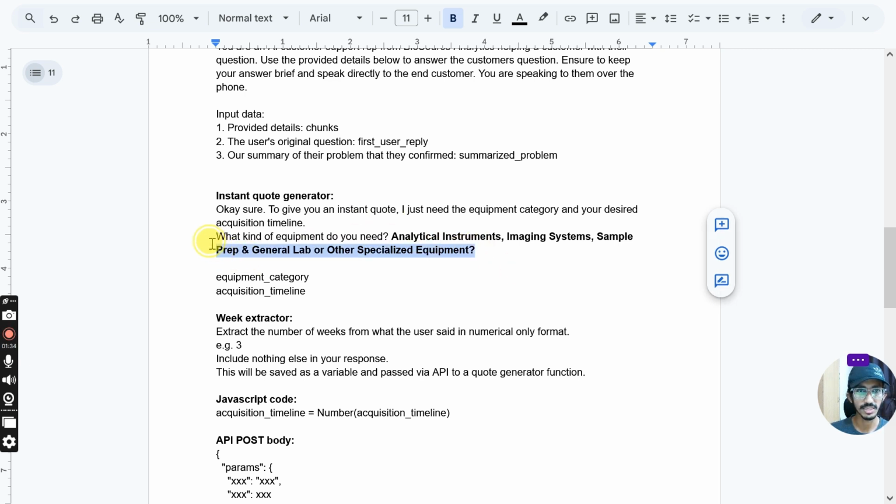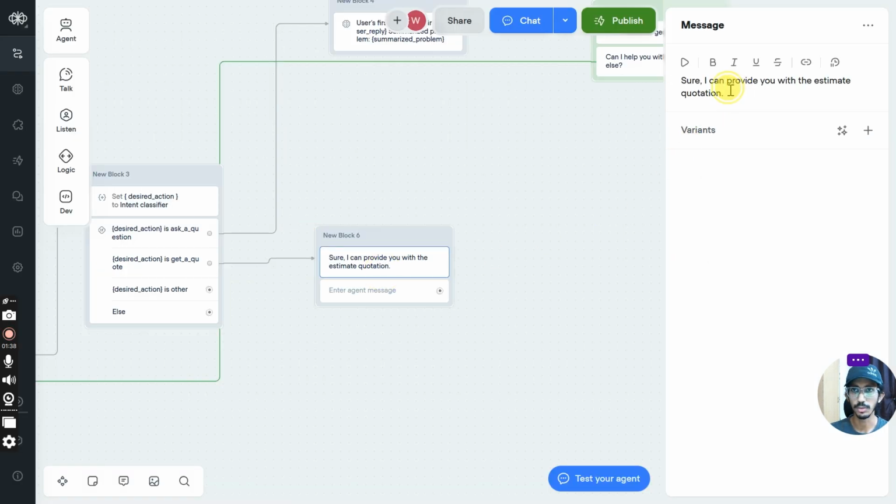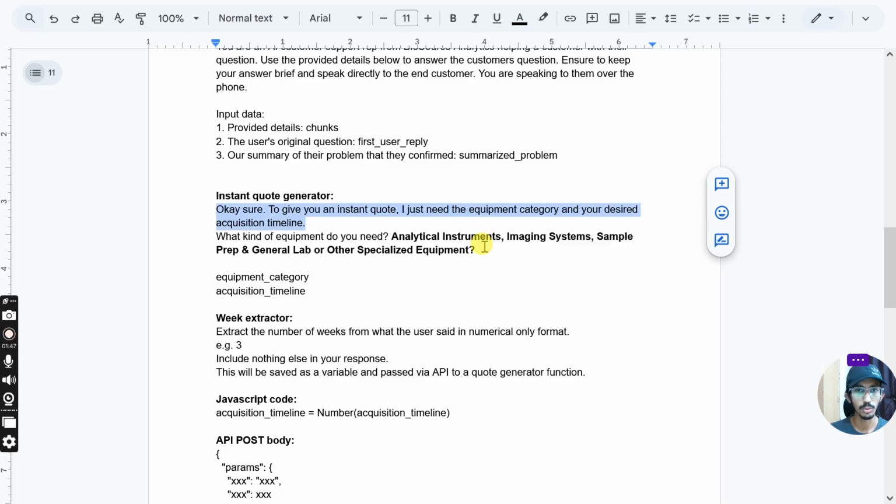So we are going to copy paste this into the messages. Okay, actually I can make it better. Okay, sure, to give an instant quote, I just need the equipment category and your desired acquisition timeline. Cool.